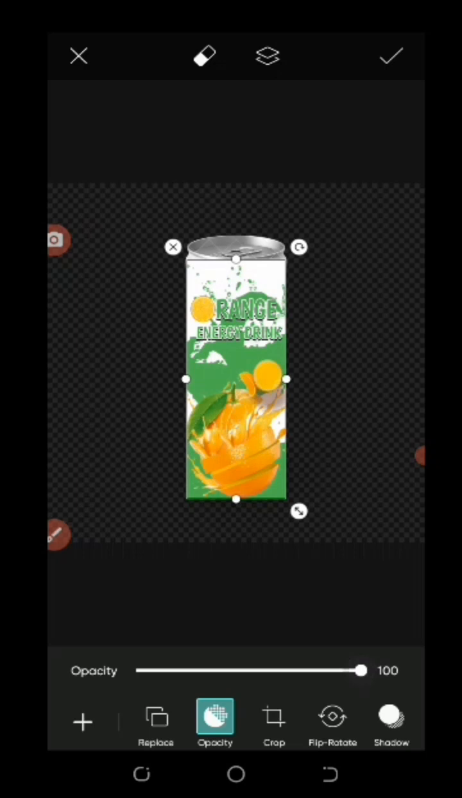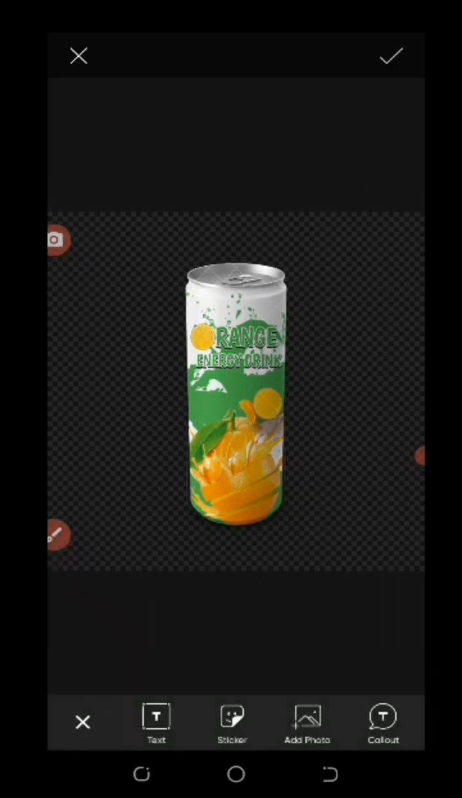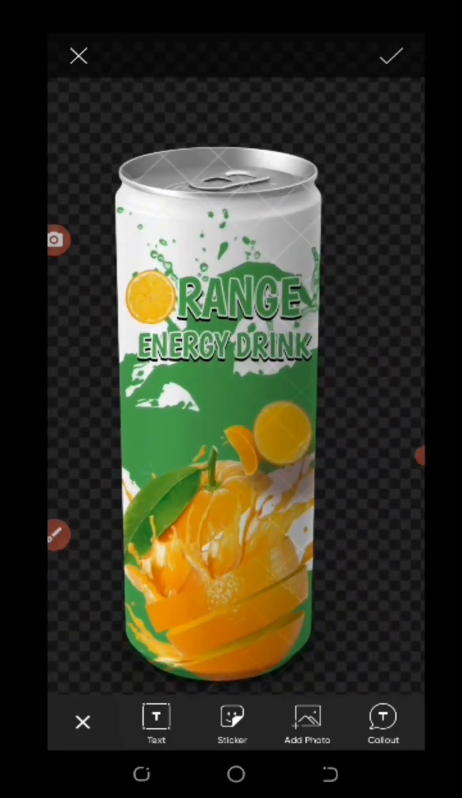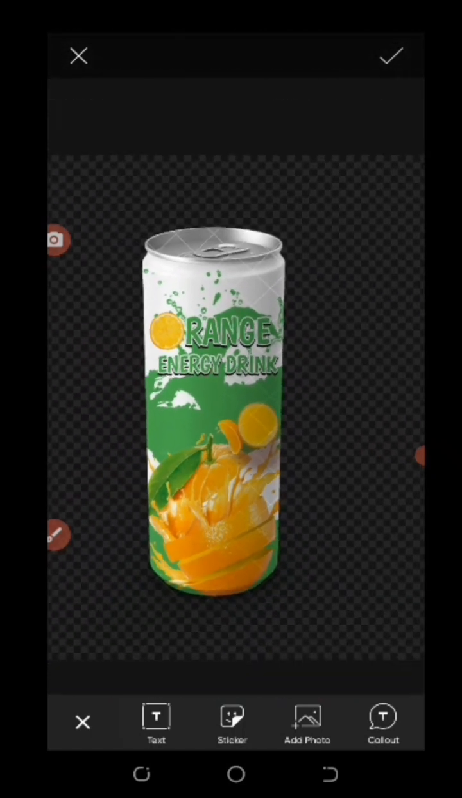After that, increase the opacity and look for blend. You can see blend. Click on blend, and we're making use of multiply. You can see multiply. You can see what we have. You can see how beautiful this is. This is how you can apply that to a can mock-up. Look at this.